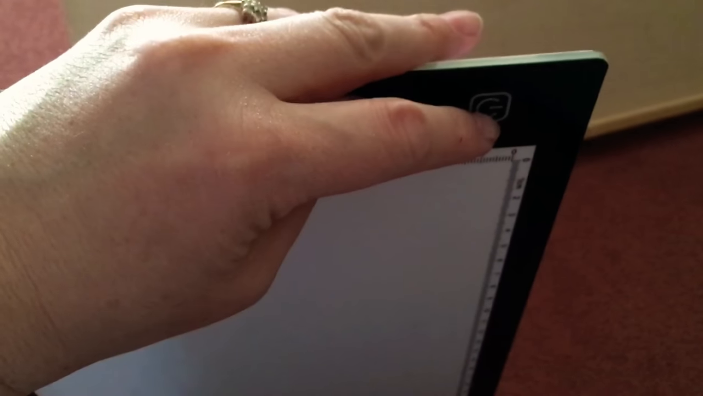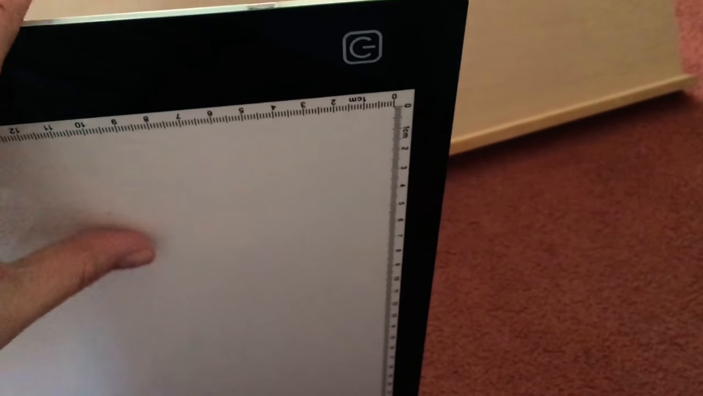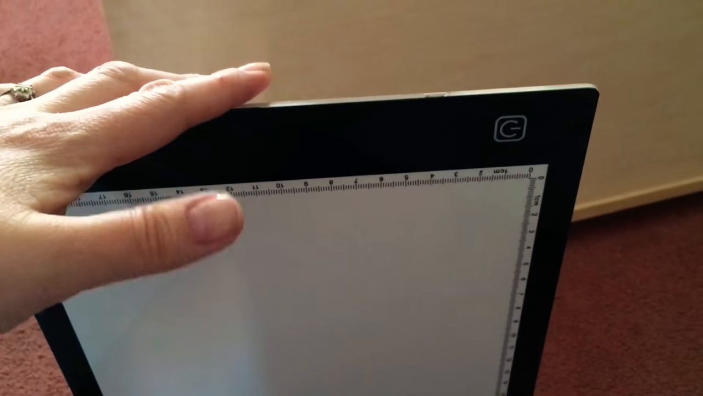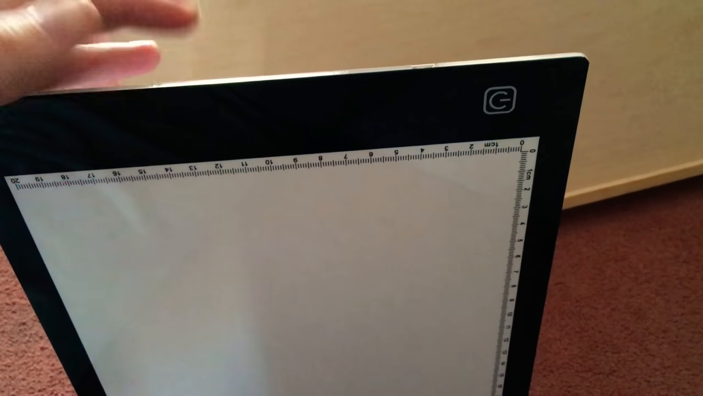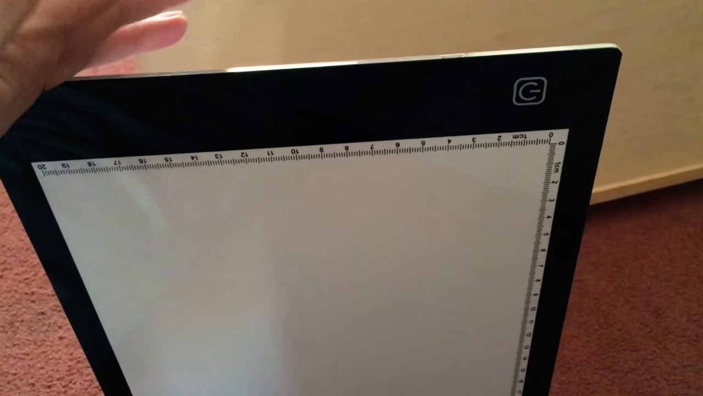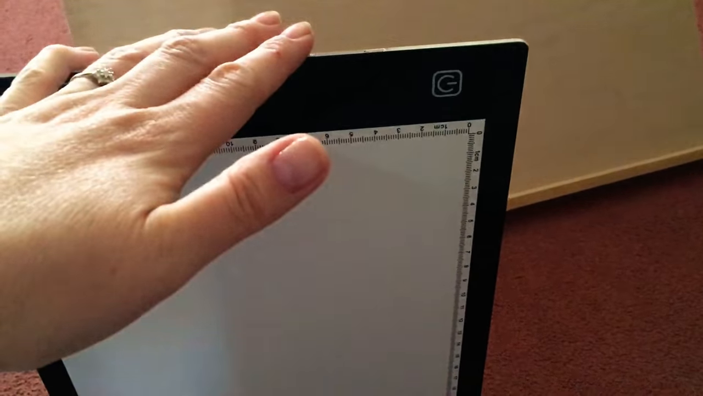You press the power button and you get quite a dim setting. Press it again, it goes lighter, and press it again for the third time and it goes to its maximum brightness. I tend to use the lowest setting, purely because anything higher than that is just way too bright. So I just use the first setting and that's it.